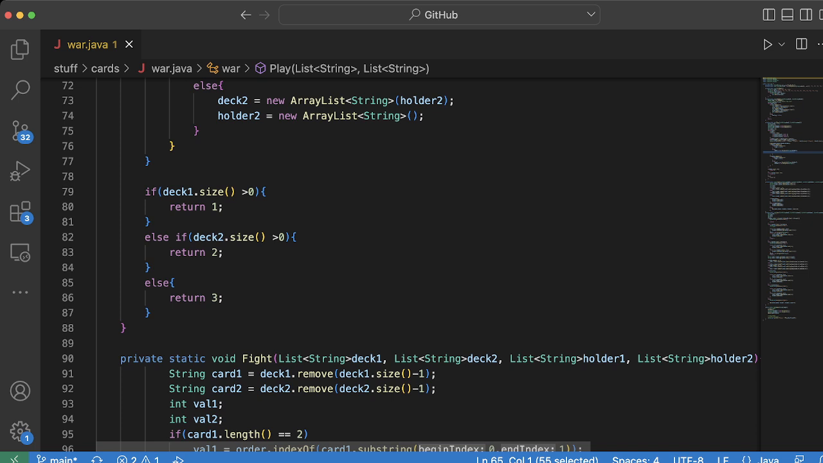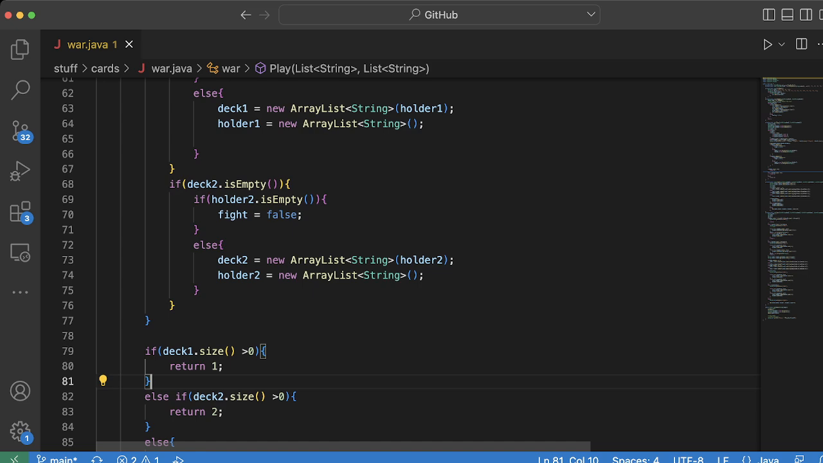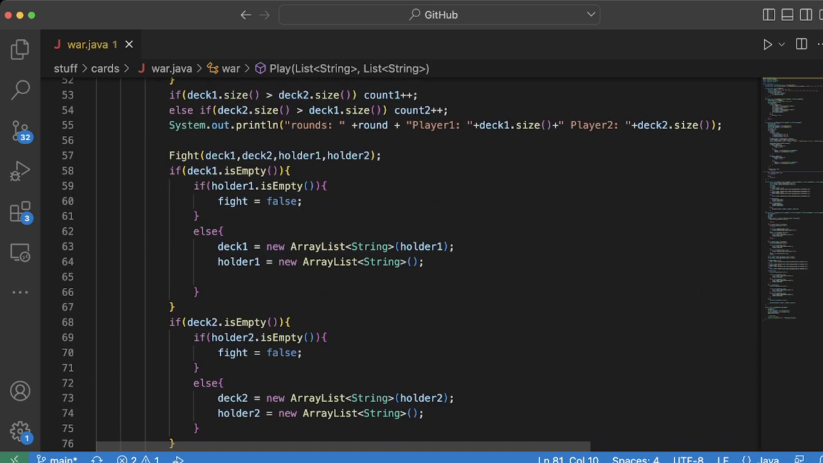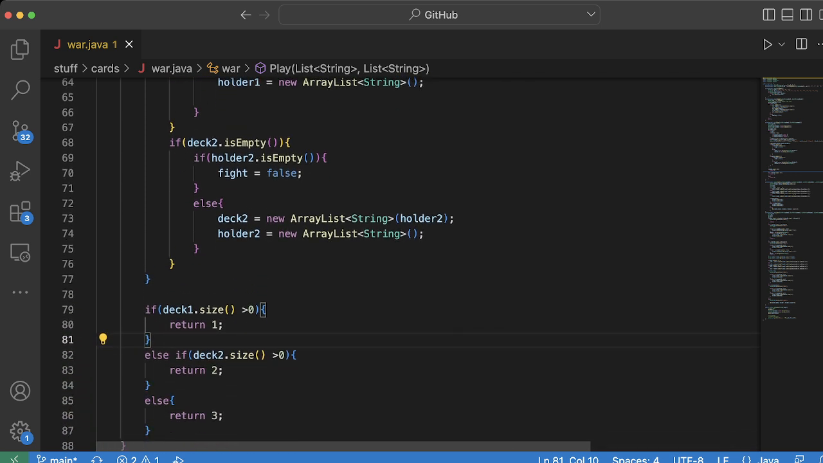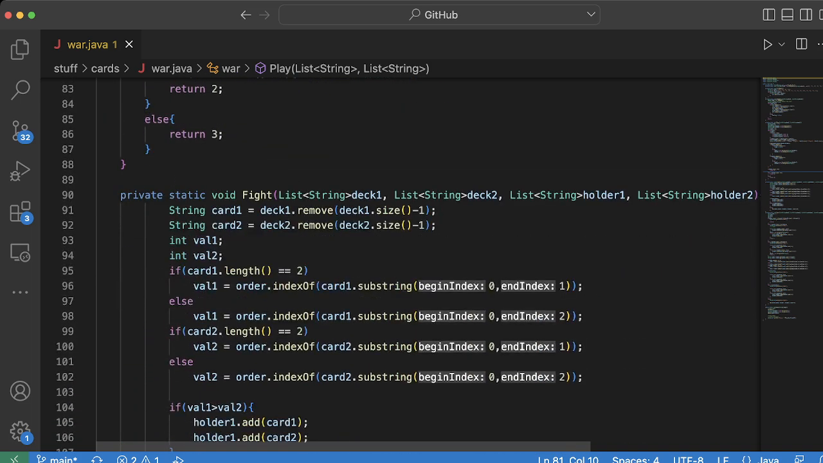So from there, after we finally finished our while loop, we'll declare a winner. Same rules as before: player 1, player 2, tie. Hold up. If they're greater than 0, yeah, that means they still have cards. Yeah, that's fine. I think that's fine.